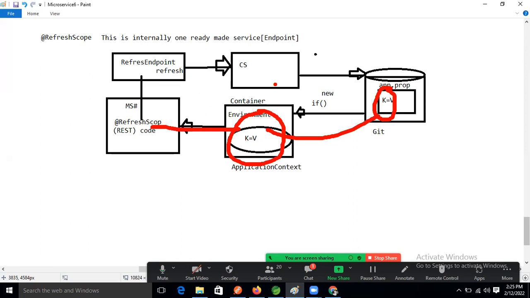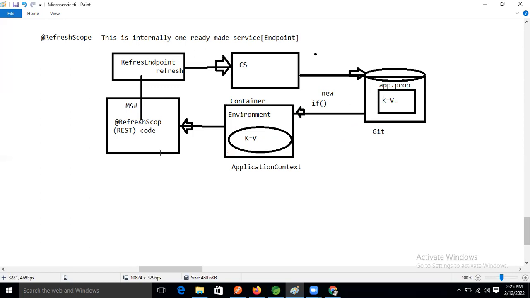But if the old value is there, then that data is already here. Then every time, which data do we get? Old data, right? Yes, Ravi. Old data only we are getting.